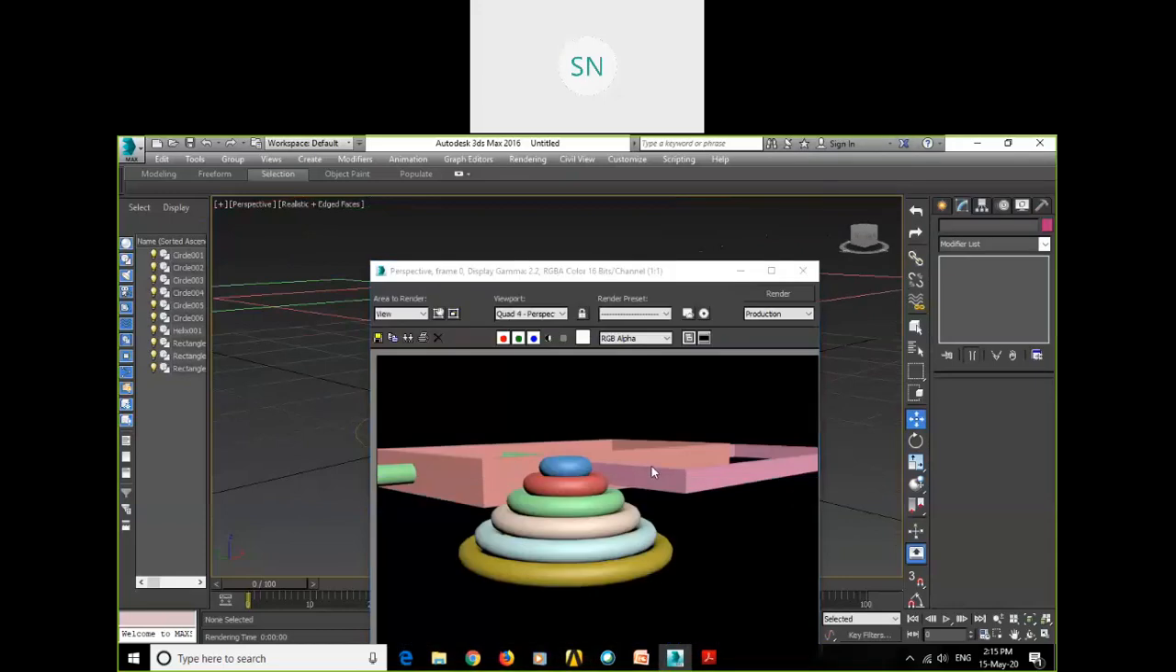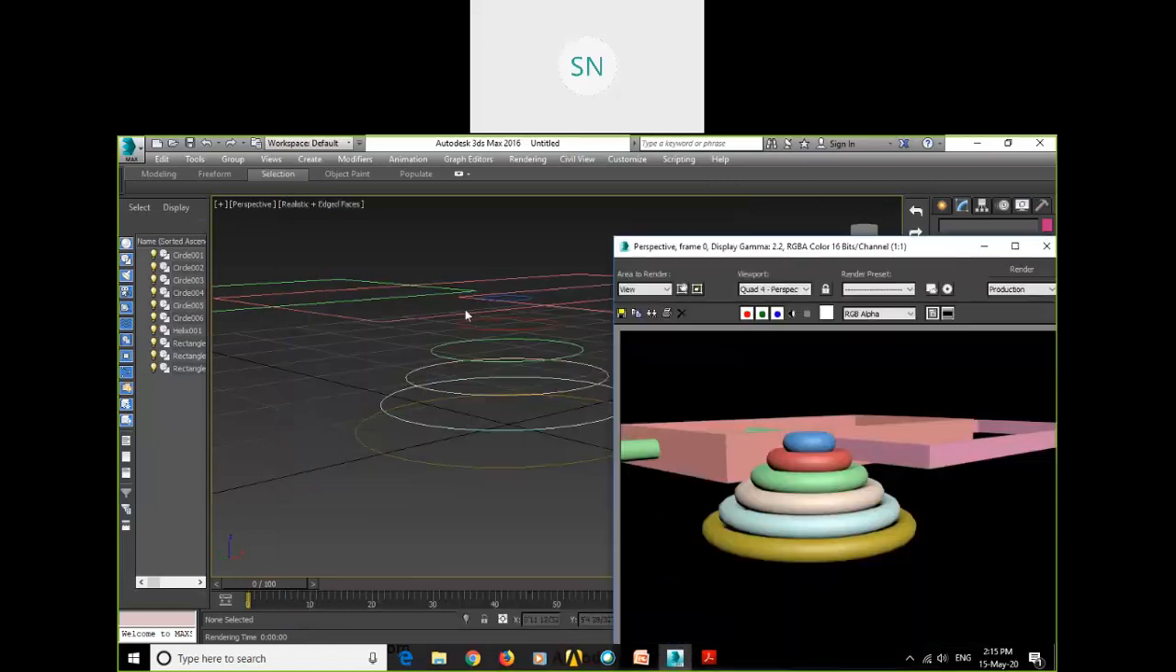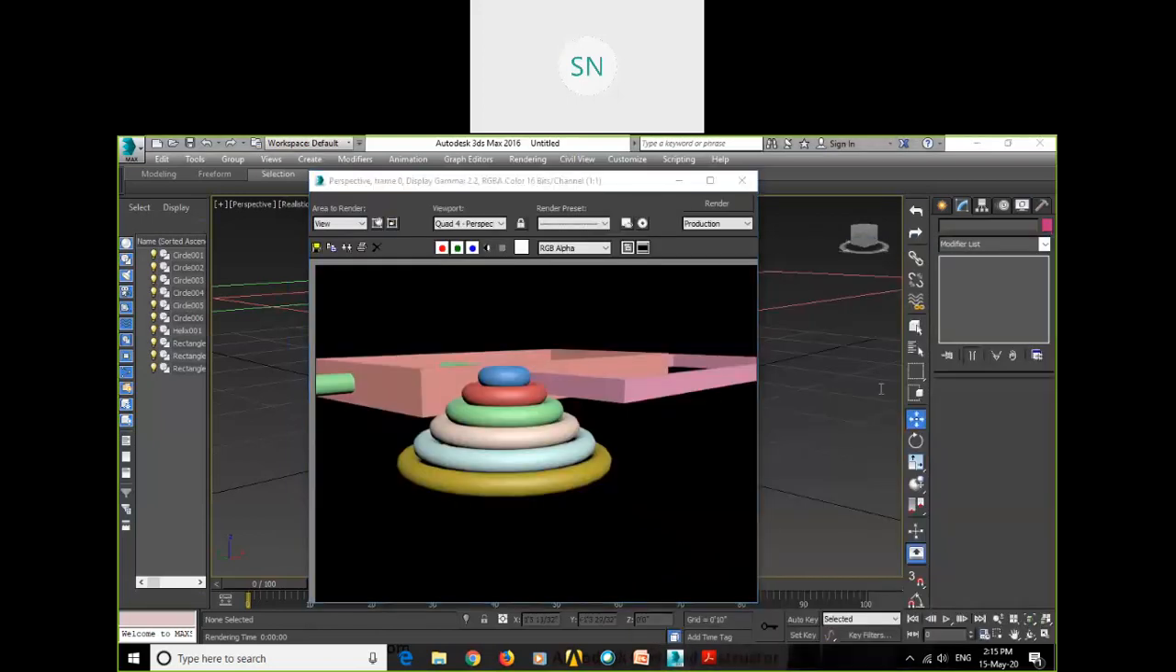Clear? How to do this thing? And what is the benefit? Can anyone say what is the benefit between this and our torus? What is the main benefit over here? Anyone?